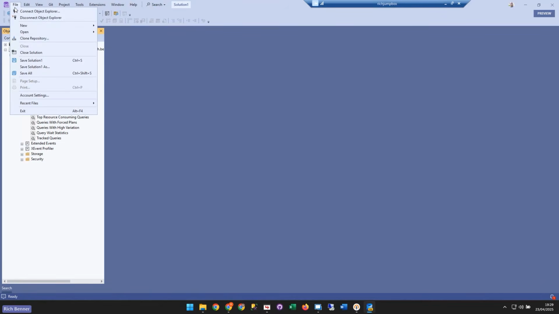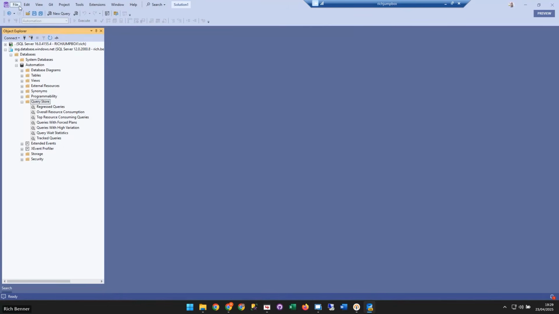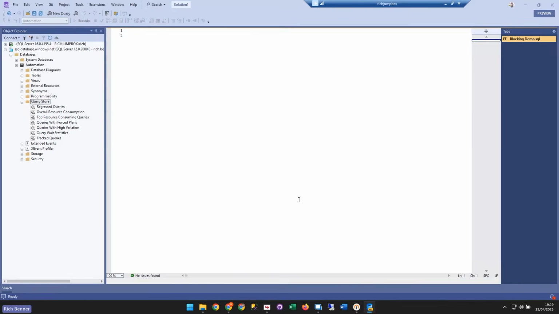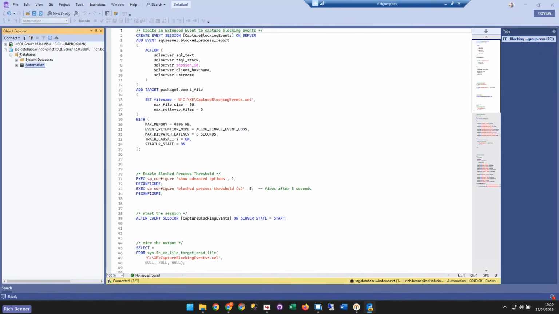So, no, I don't want to open a folder again. I want to open a file. View. So let's go ahead and look at a blocking session. And just so you understand where they're stored, this is all going to take place on this server. So let's disconnect from here.